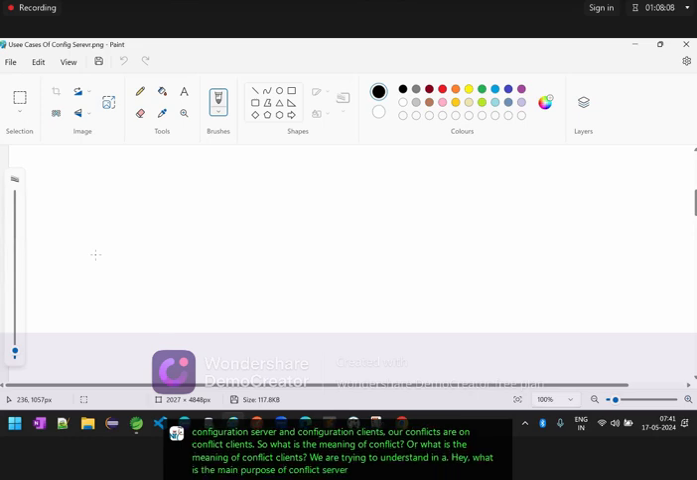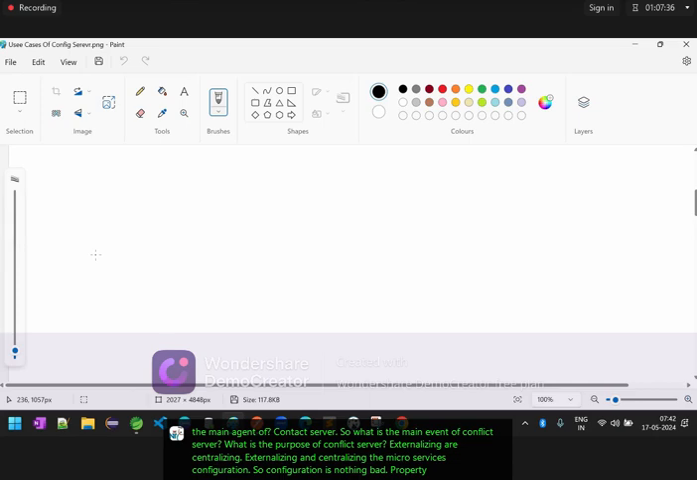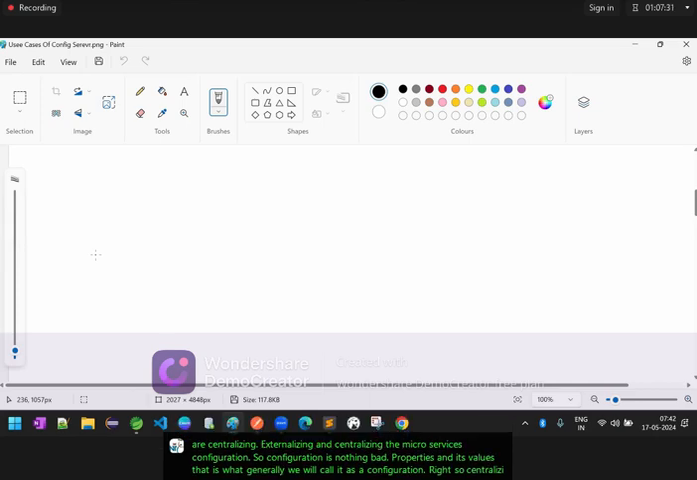Why did the Spring Cloud or Spring Boot framework introduce a component called config server as part of the microservices architecture? So what is the main agenda of config server? What is the purpose of config server? Externalizing and centralizing the microservices configuration. Configuration is nothing but properties and its values. That is what we generally call a configuration, right? So centralizing as well as externalizing.